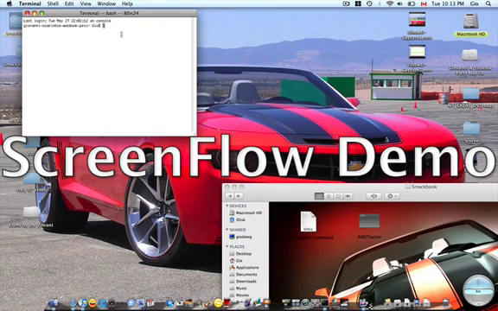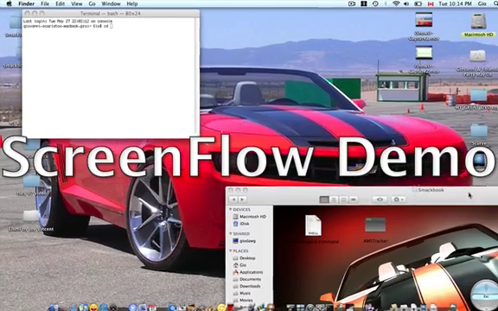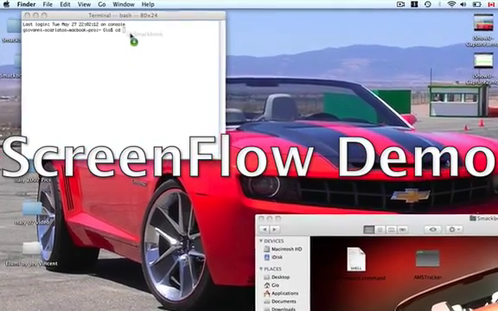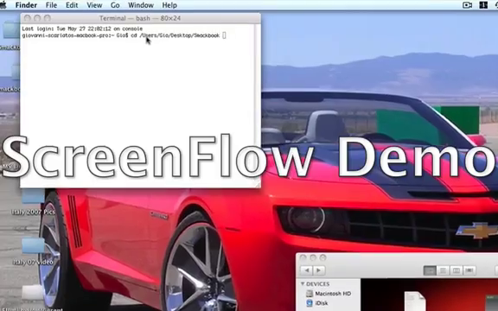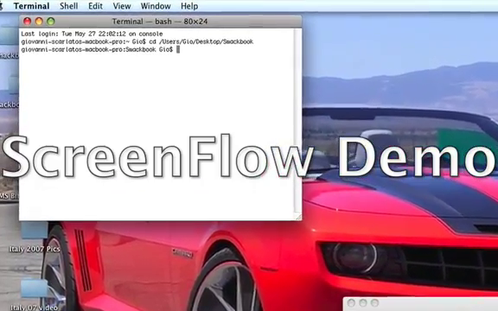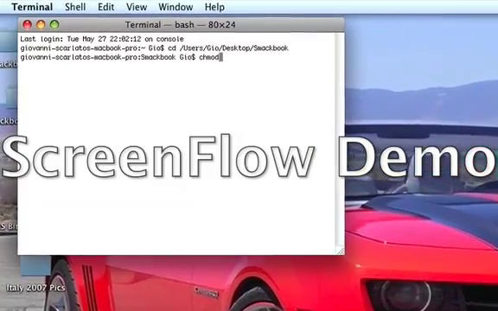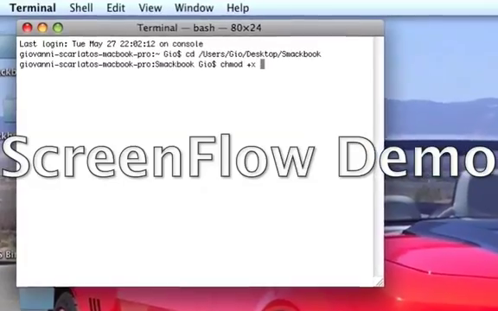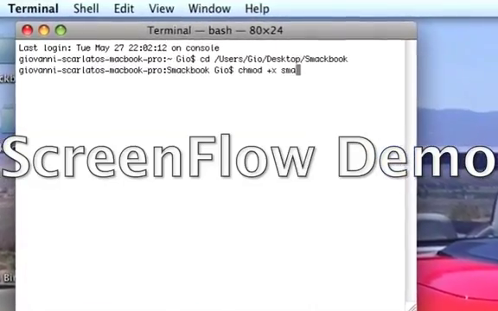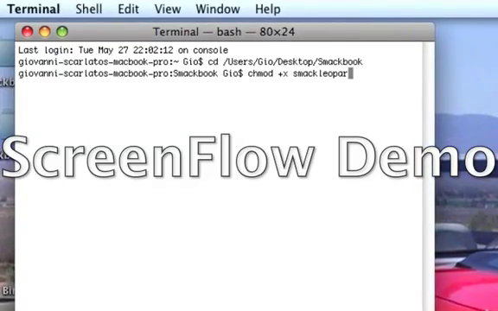Now, once you've done that, you just leave the folder open, open your terminal. Now, you type CD space, then you drag this from the folder here to the terminal. Now you hit enter. Now you type chmod plus x smackleopard.command. Now you hit enter.